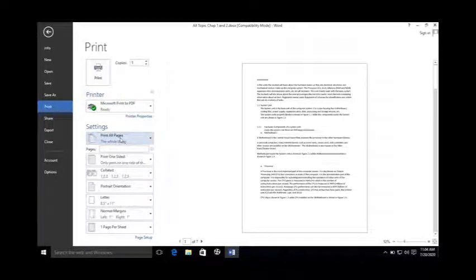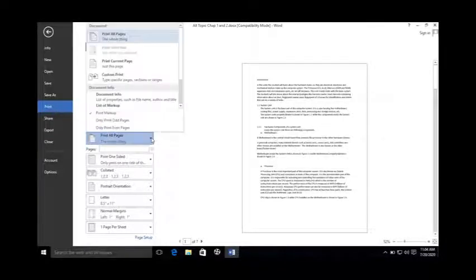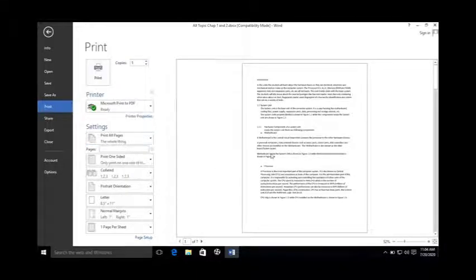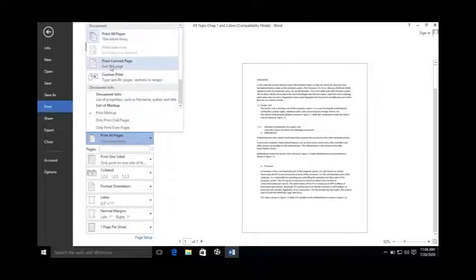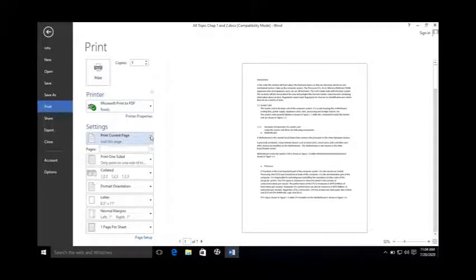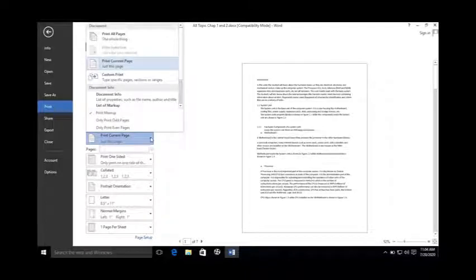Further, here print all pages. If you want to print all the pages which are present in this document, whether those pages are 100 or 50 or 60, for that purpose you should select print all pages. Sometimes we just want to print the current page on which the cursor is placed, so for that reason you have to click print current page. So only that current page where the cursor is placed will be printed.